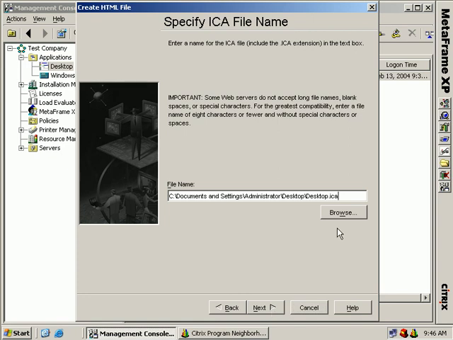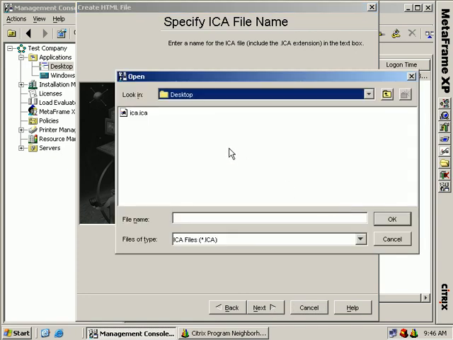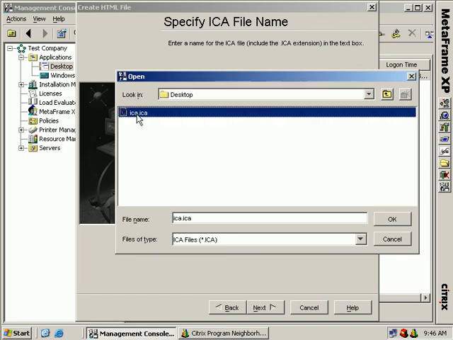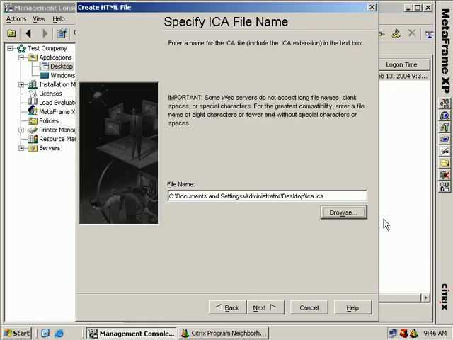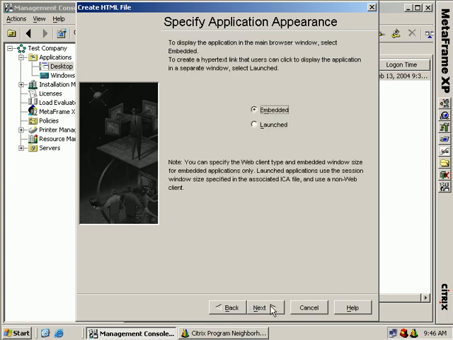So I'm going to click on browse. We're already located at our desktop, so we can see our ICA.ICA file. We'll select that and choose OK, which puts the file name here in the file name box. Then we'll click on next. And now we get to choose whether we're going to embed the desktop in the HTML file or have it launch in a separate window. I'm going to leave the default here for embedded, and then I'll choose next.